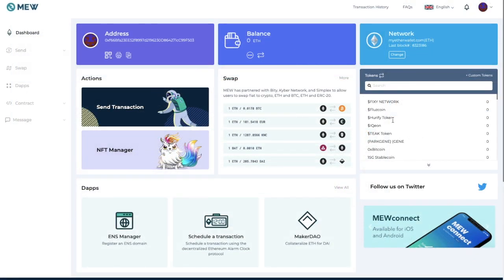Now, one of the great things about MEW is the fact that you can actually store ERC20 tokens. So if you are participating in any kinds of ICOs, then this is a great wallet to actually use in conjunction with that. But the first thing you may want to do is actually fund your account. So what you need to do is obviously share this public address that you have here.